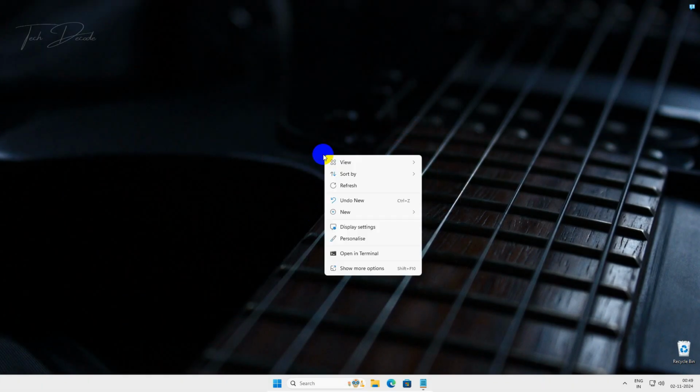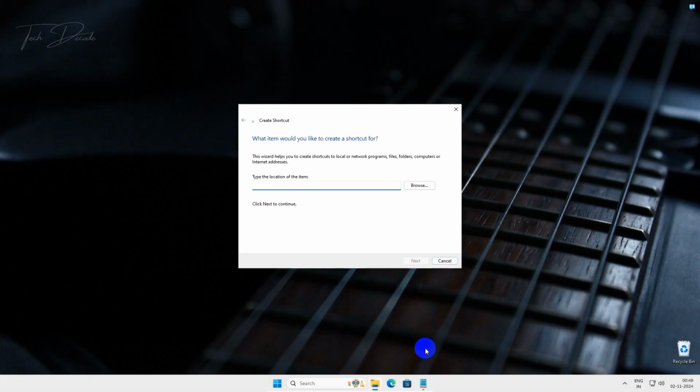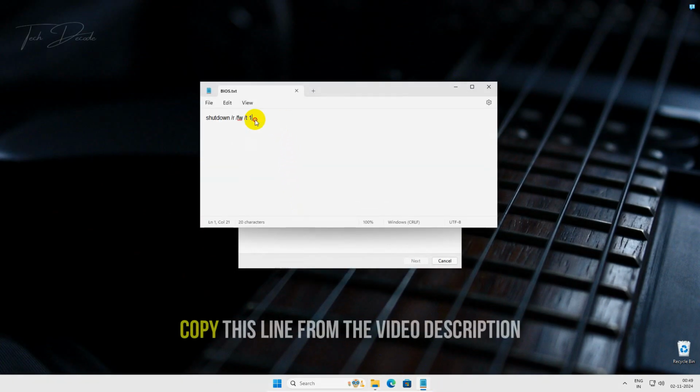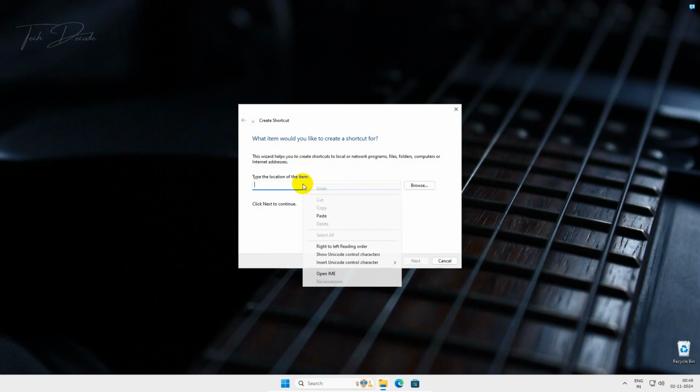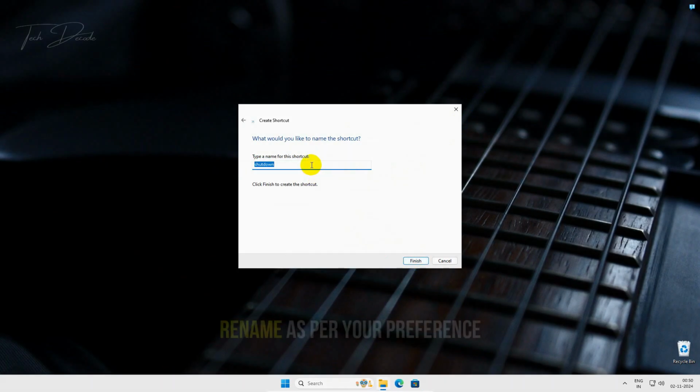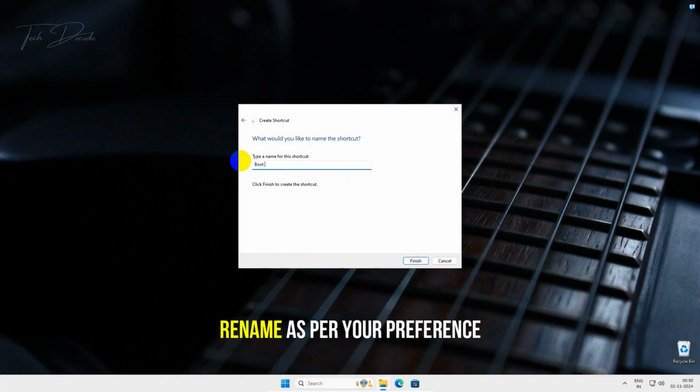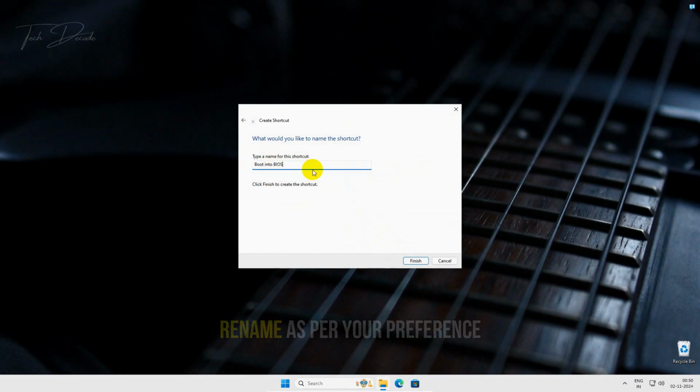Simply right click over desktop, go to new and click shortcut. Now go to the video description and copy this line and simply paste it here. Click on next. Rename the file as per your preference. Click on finish.